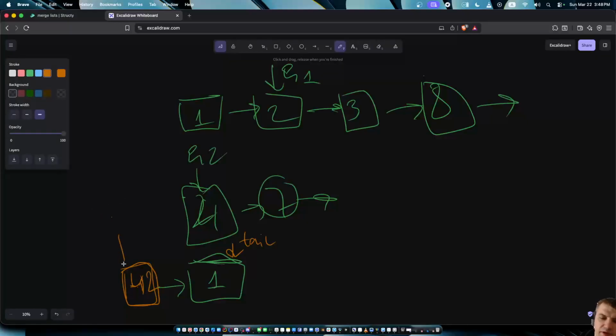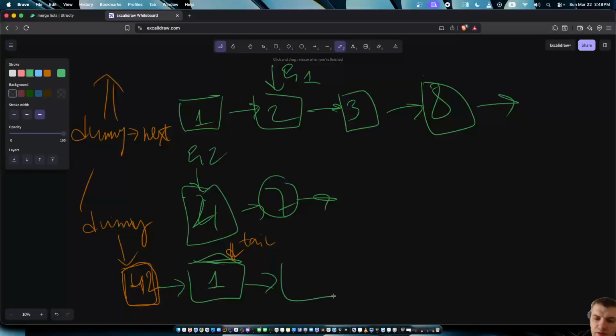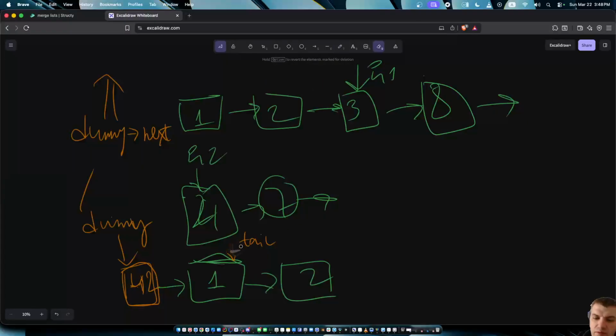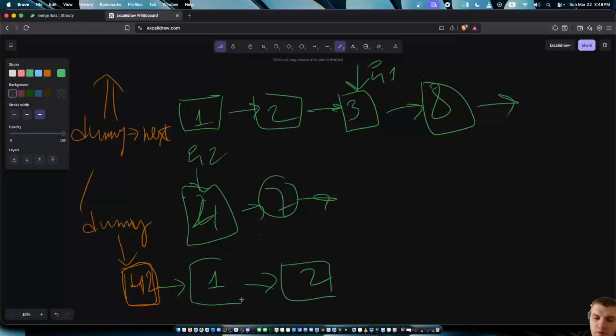And I create a copy, it's gonna be dummy. As a result, I'll return dummy next. It's gonna be the output. So tail now is pointing at 1. Then again I have h1, h2, who is the lower? 2 is lower, so I'll attach it to the tail, and I'll move h1. And then I'll move the tail also here. So moving tail.